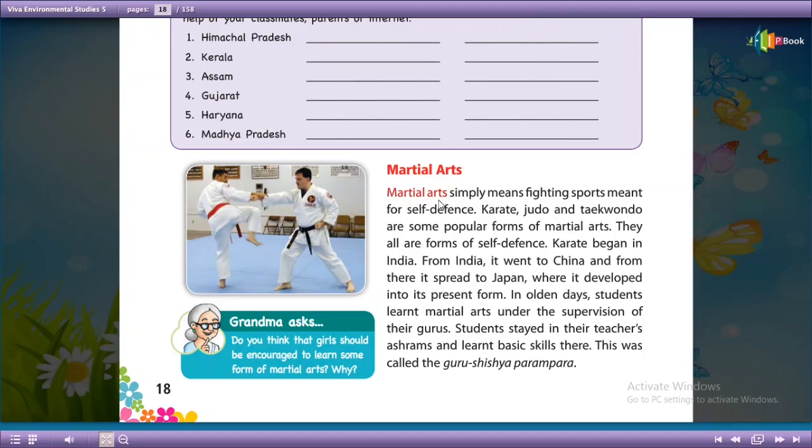Martial arts simply means fighting sports meant for self-defense. Martial art simply it means what? Fighting sports, to fight with the opponent, meant for self-defense, to defend oneself. It is that type of sports.